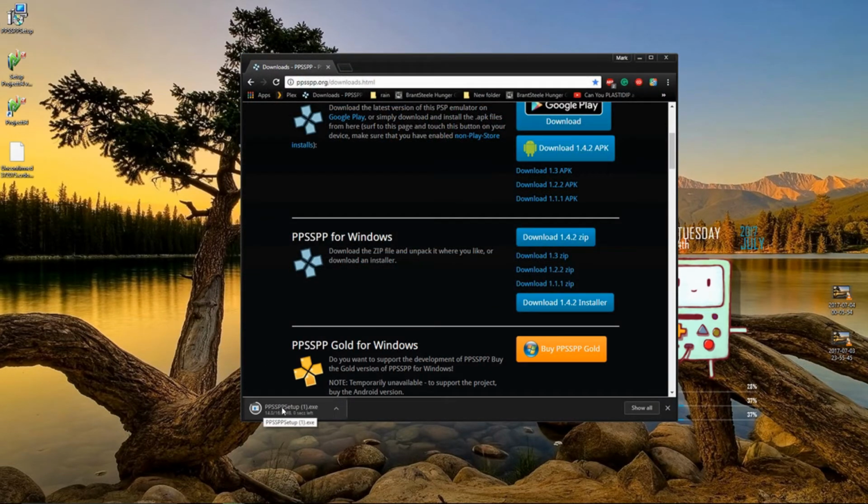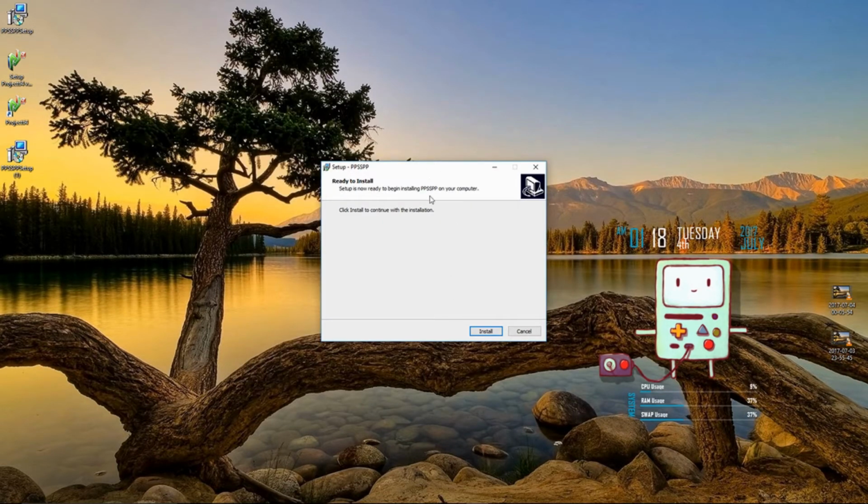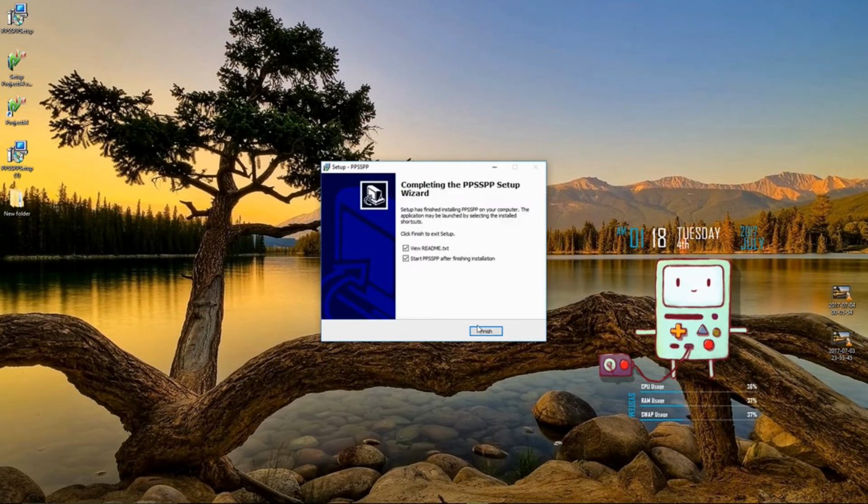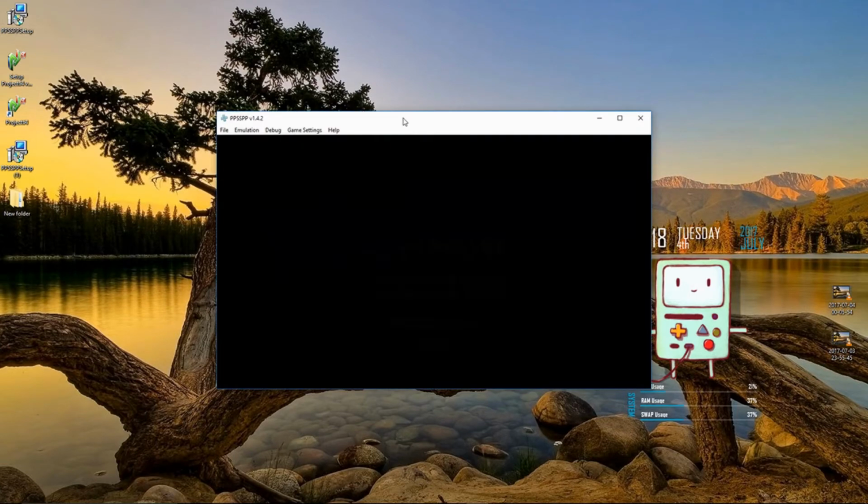And after you do that, you're going to go ahead and click on it. And unless you want to change the location to where you're installing, you can really just click through this installer. After it's done installing, it'll ask you if you want to run the emulator. You can leave that box checked because we're going to run it and click finish, and it'll open up.